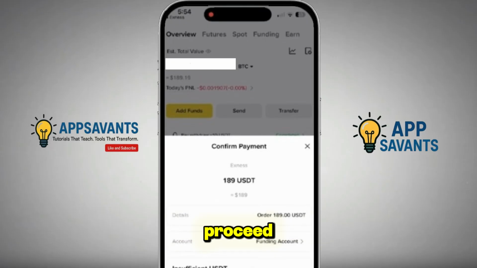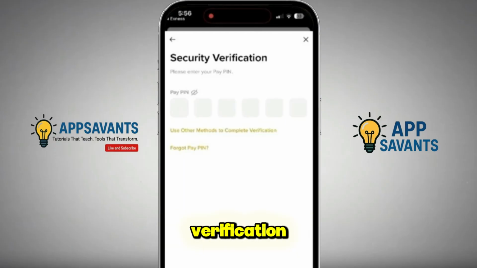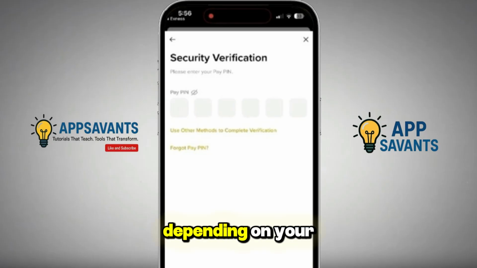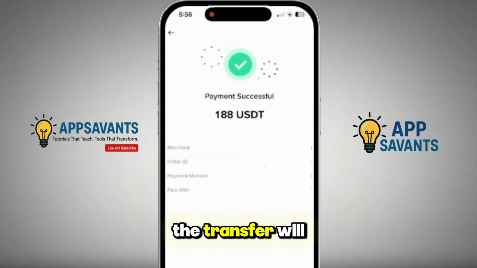Confirm payment to proceed. At this point, Binance will ask for your security verification, which could be a code, fingerprint, or authentication confirmation, depending on your account settings. Once you complete the verification, the transfer will be processed. You should see a message saying that the payment was successful.